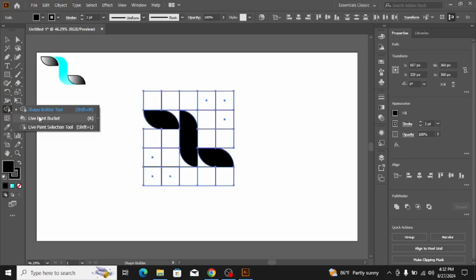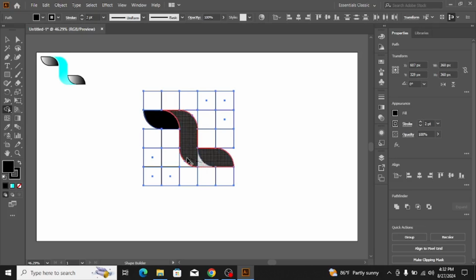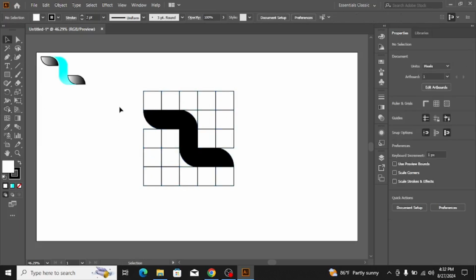shape builder tool. Just keep here all the things and like that. Oh, sorry, total done. Okay, you see, it's happening. So, what can I do?